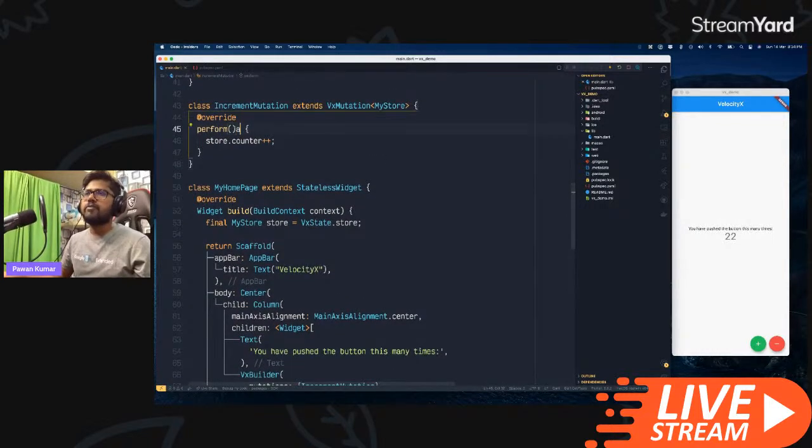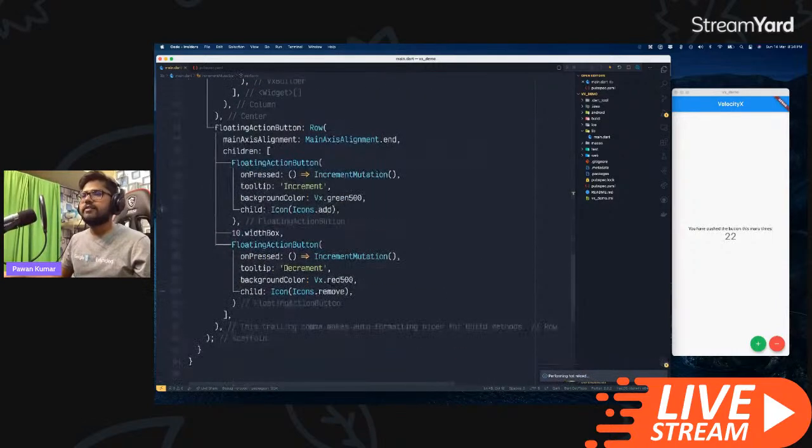If you say perform and you add an async keyword here, that will work as well. So there is no such problem. Okay, so that's a nice question, by the way. And decrement we have. Now how can we add this feature?